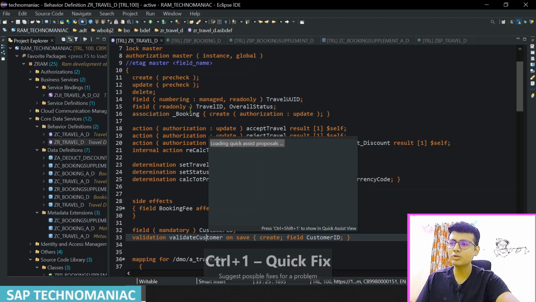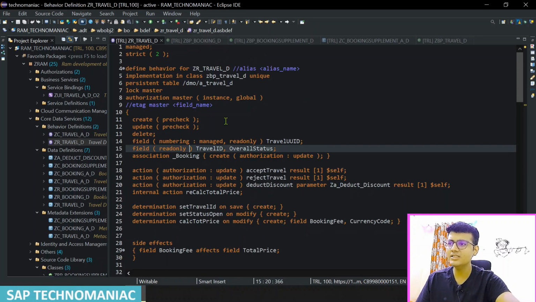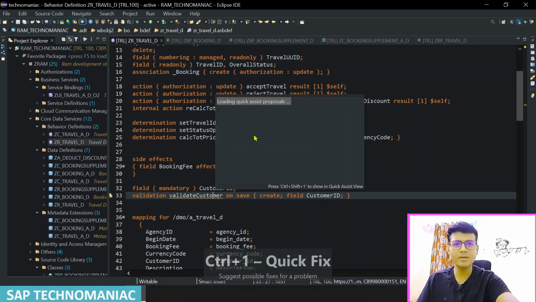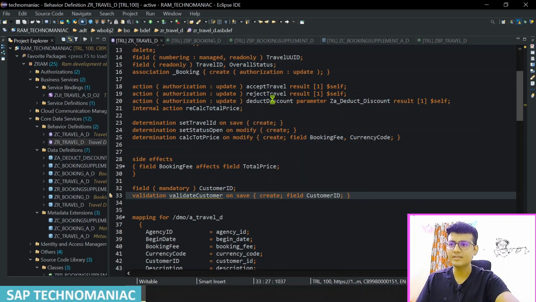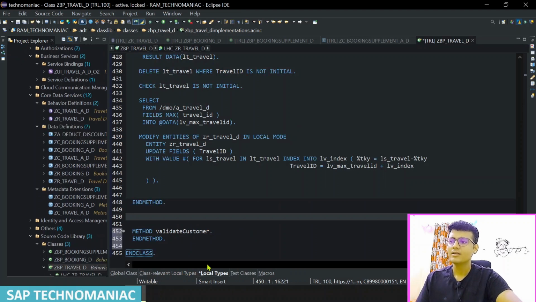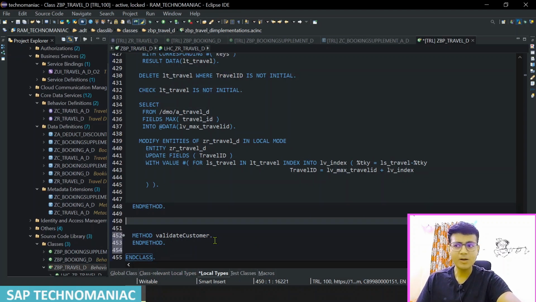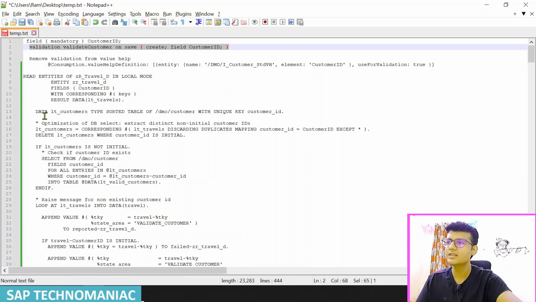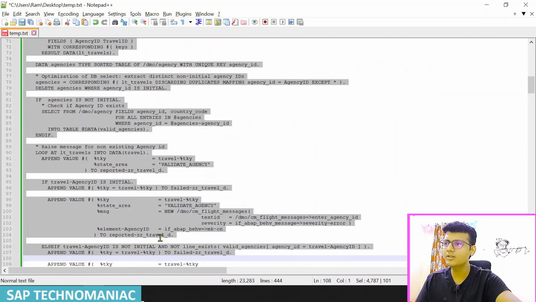You have to do Control 1 on your travel entity, or here itself Control 1, and implement this particular method. Again, it's a very simple code which I have explained in many scenarios. Customer ID validation we did in many scenarios, but still I want to repeat. So let me copy this code.